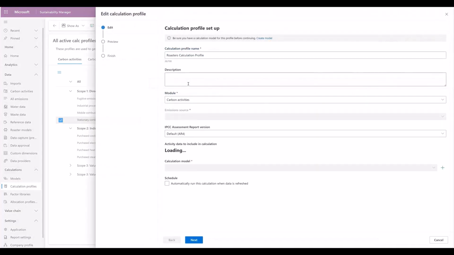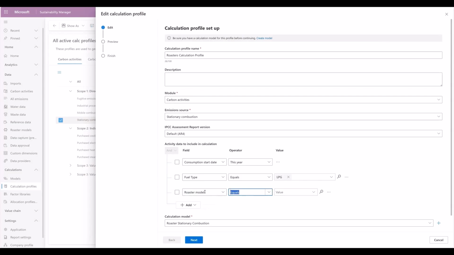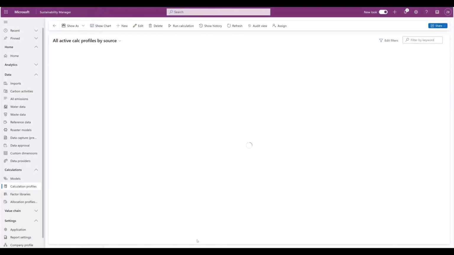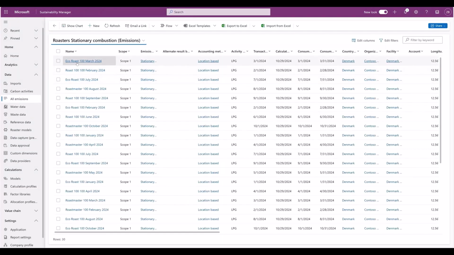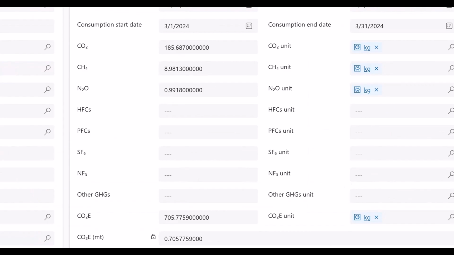Moving on to the calculation profiles, you can see that the roaster model can be used as a filter as well. Finally, let's see how the calculated stationary combustion emission looks like for the Fabricum Eco Roast March activity you saw at the beginning of this demo.